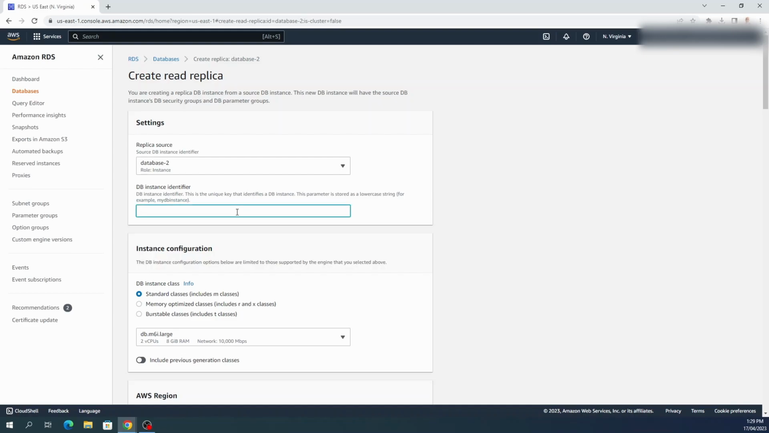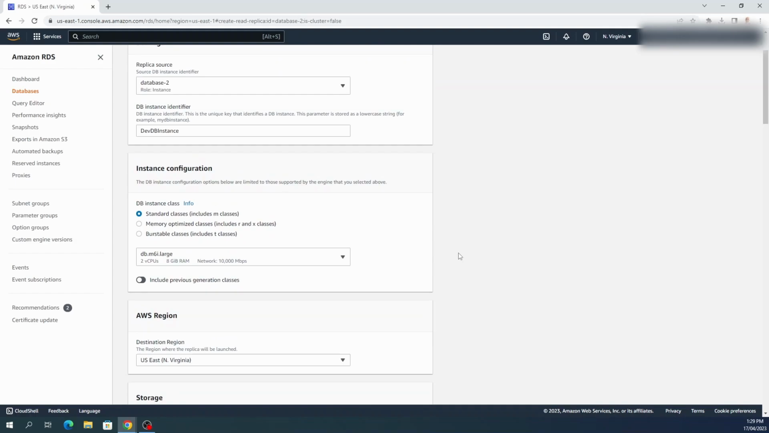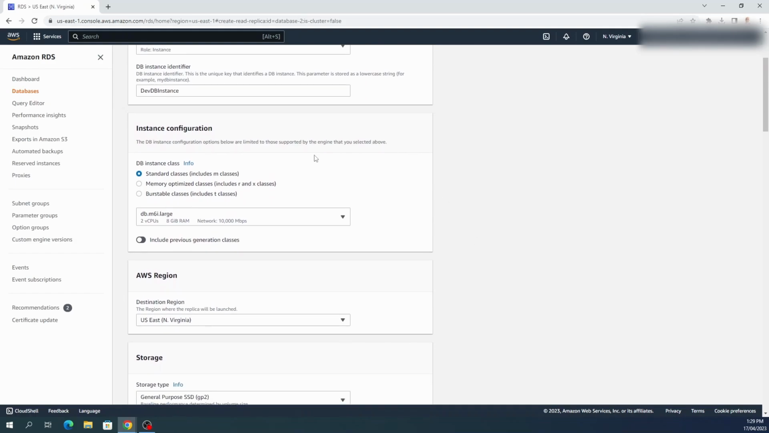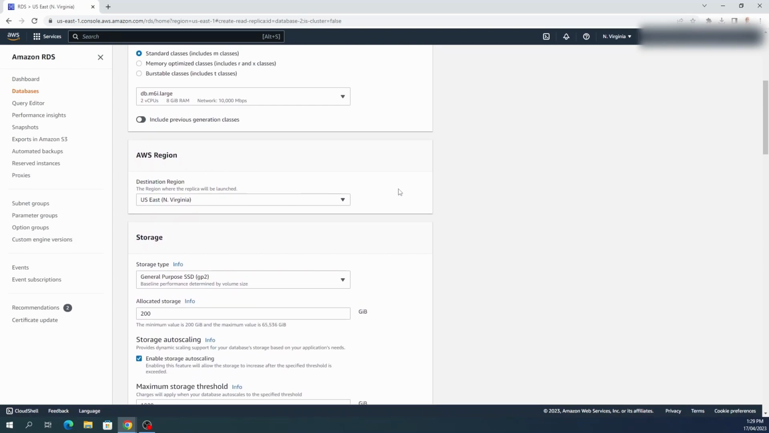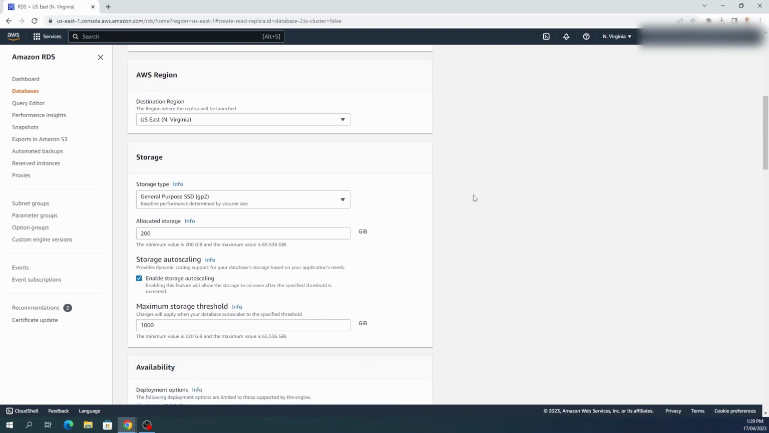So from here, we're going to specify our read replica instance name. Because we're going to create this for development testing purposes, we'll call it dev-db instance. Now we have a couple of configuration options that we can specify here. We can specify the instance size, which we'll leave as default, as well as the AWS region. We'll leave it as default as well.